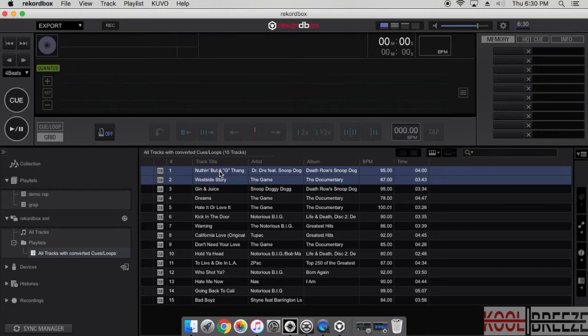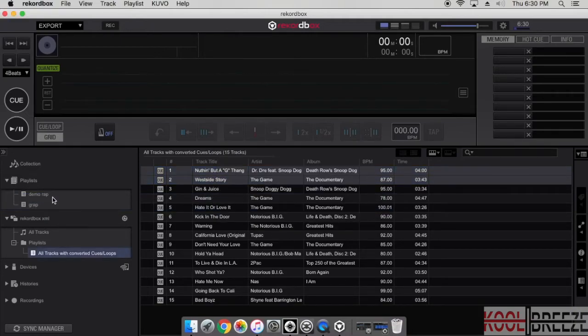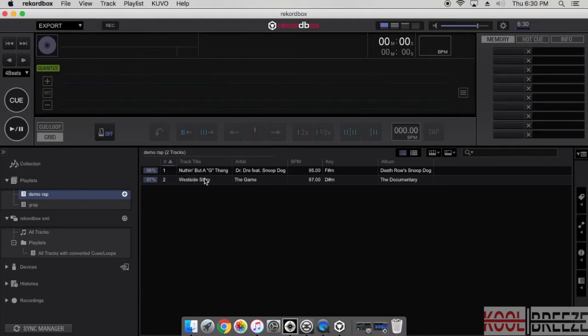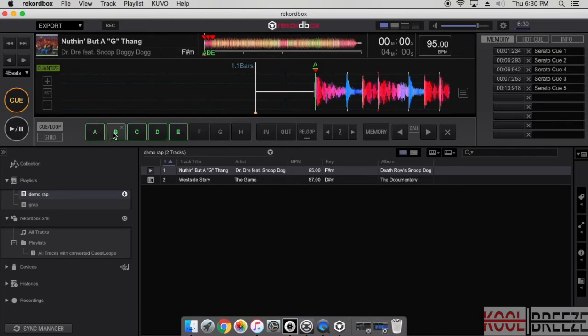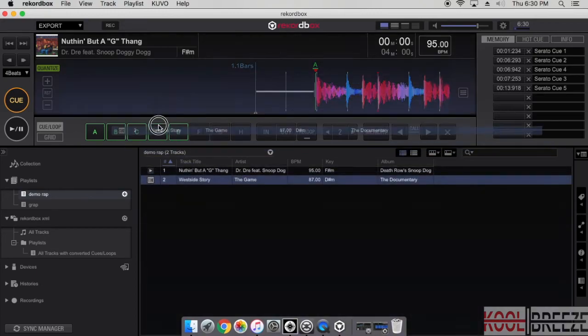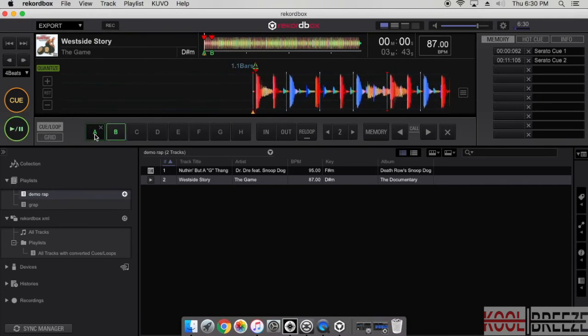Because you're going to be adding them to your Rekordbox library, it's going to start converting, start analyzing the tracks. So in the interest of time, I'm just going to add one or two of these tracks over there, and drop them in the demo rap playlist that I just created. And then once I go there now, boom, you see they're being analyzed. And if I add this track, you can see that it shows up with all the cues that were in Serato DJ. Go ahead, add another one, and this one has all the cues that were added in Serato DJ.